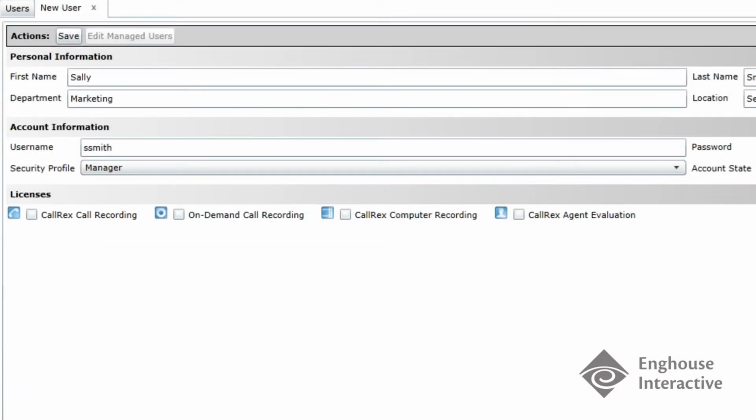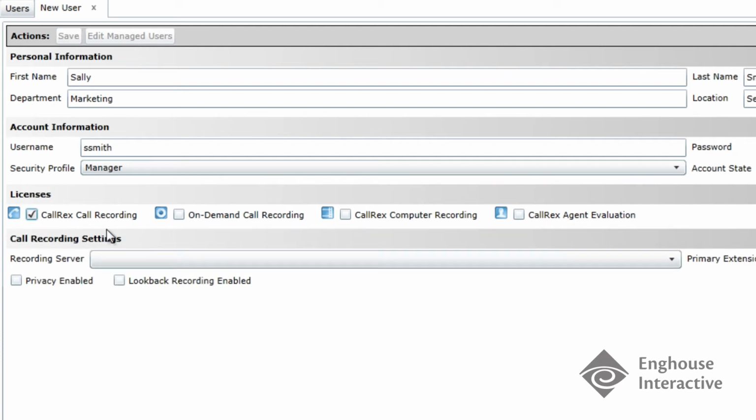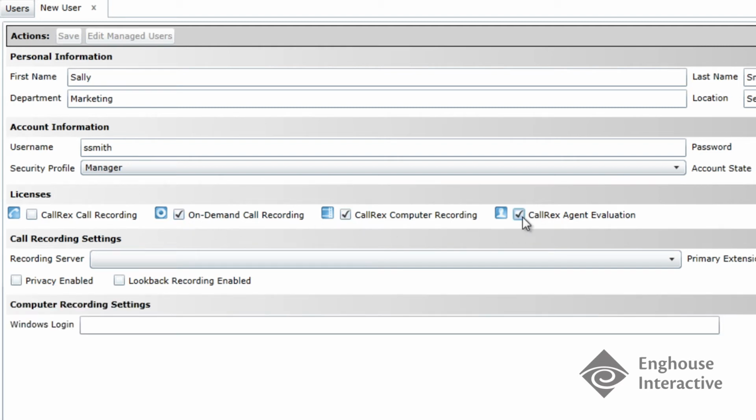The Licenses section allows you to assign licenses to the user. CallRex call recording, on-demand call recording, computer recording, and agent evaluation licenses can be assigned from this screen. The ability to enable these licenses depends upon the number and type of licenses that you have purchased and added to the CallRex system.